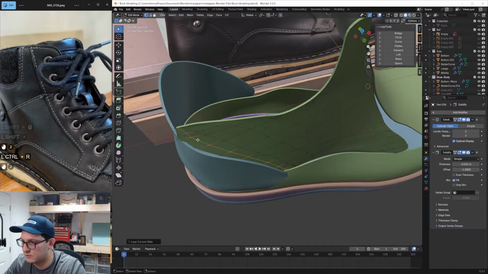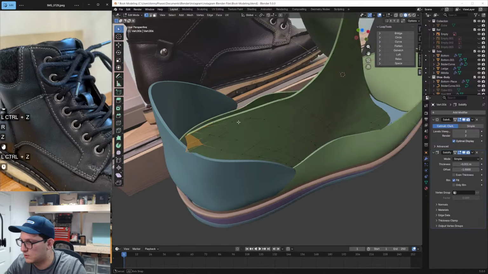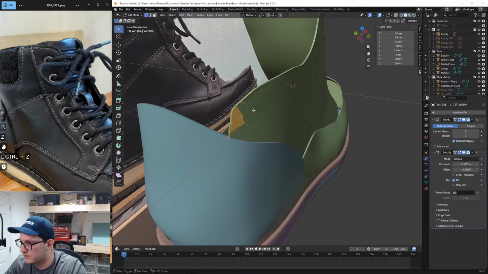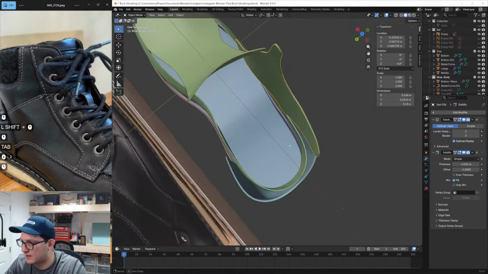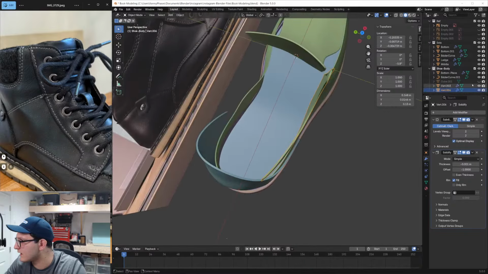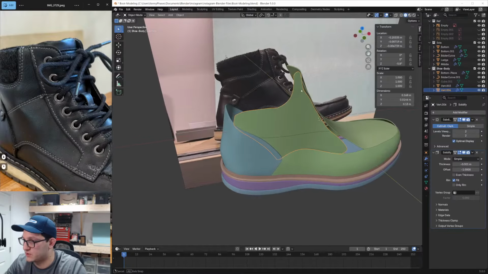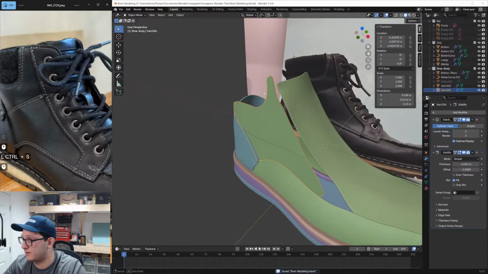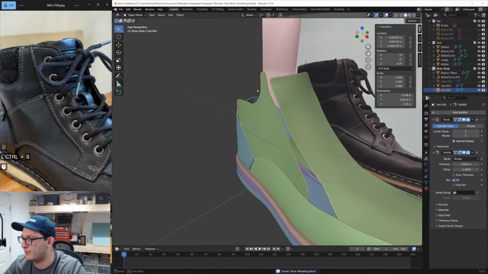Let me go ahead and add a loop cut here. Jesus. This is not the geometry that I'd like to see for this. Where's my curve? Did I delete it? I deleted it, didn't I? It's okay, I can add a second one. This is starting to look kind of like what I want, though. I'm actually quite pleased with this.